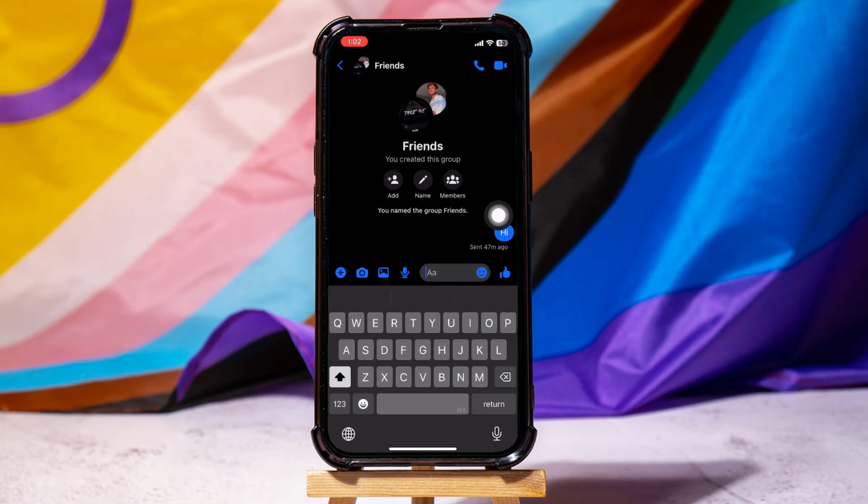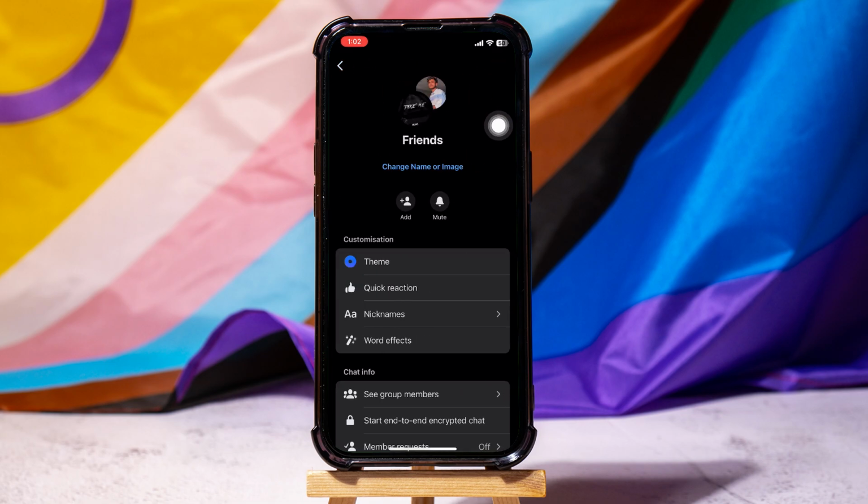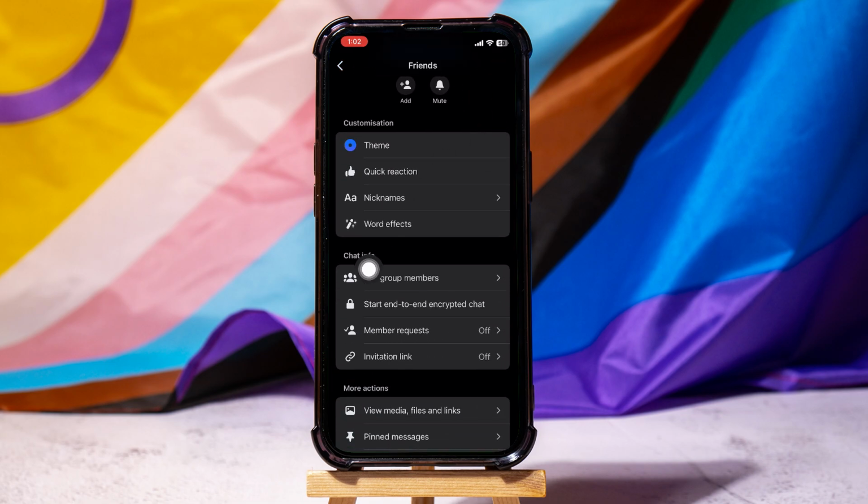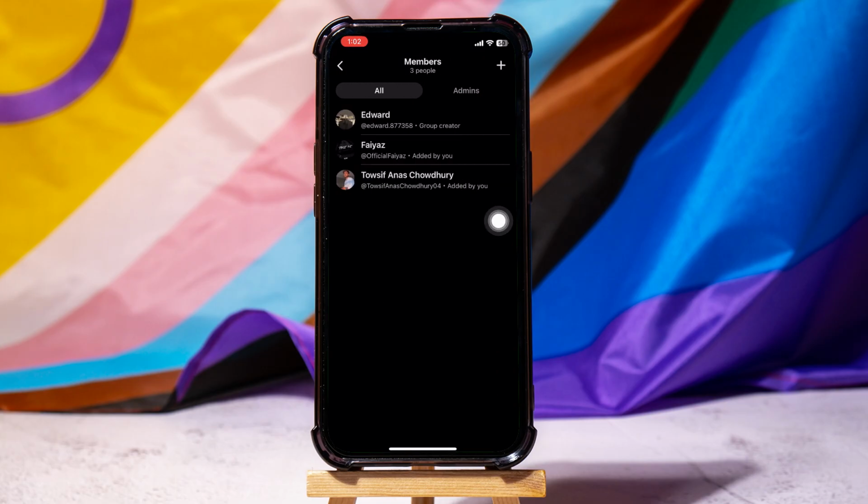Now, tap on the group chat name at the top. Over here, scroll down and go to the Chat Info section. Tap on See Group Members.